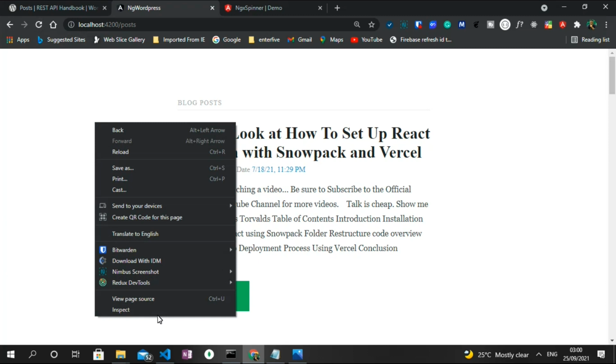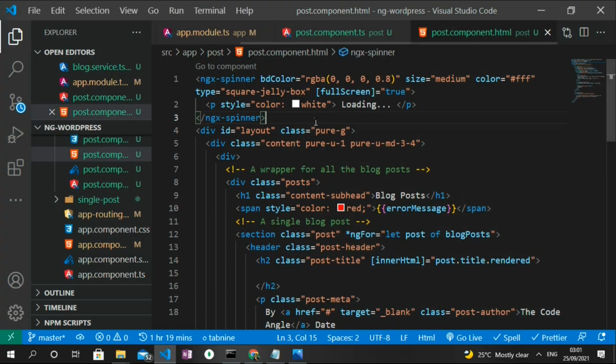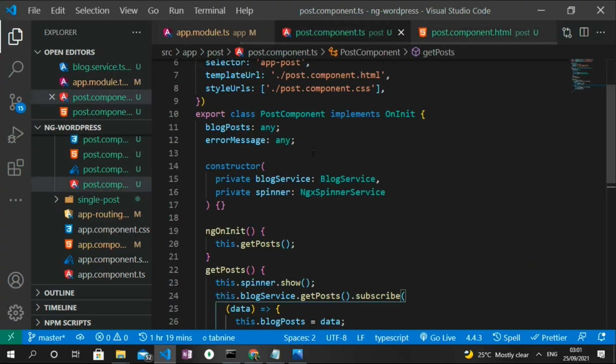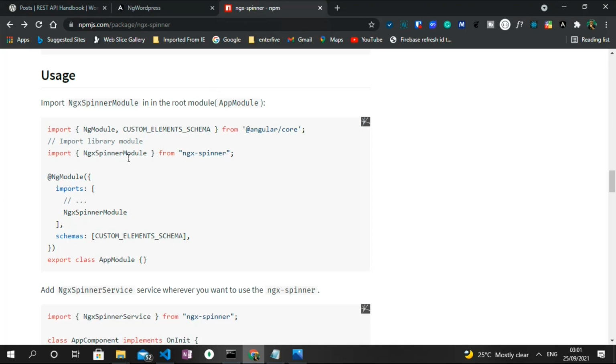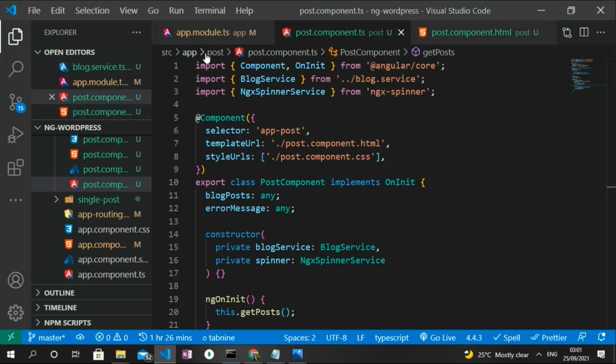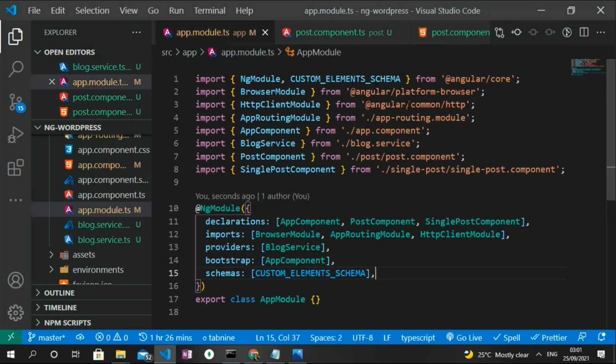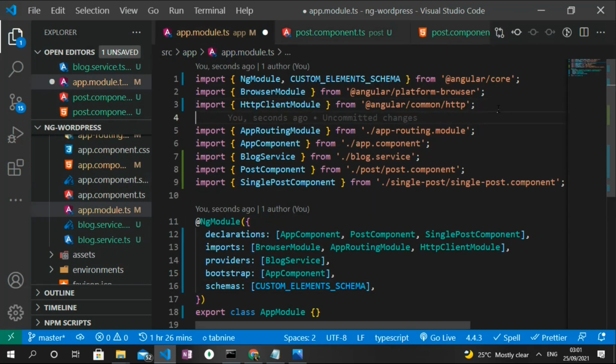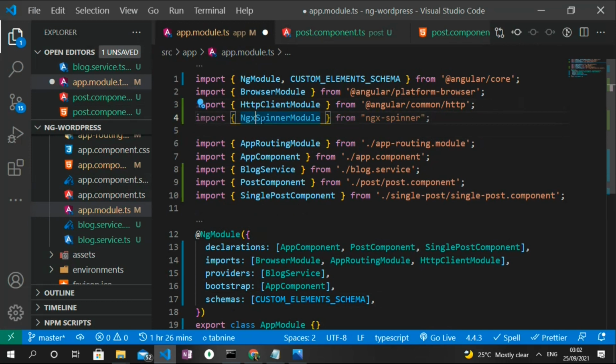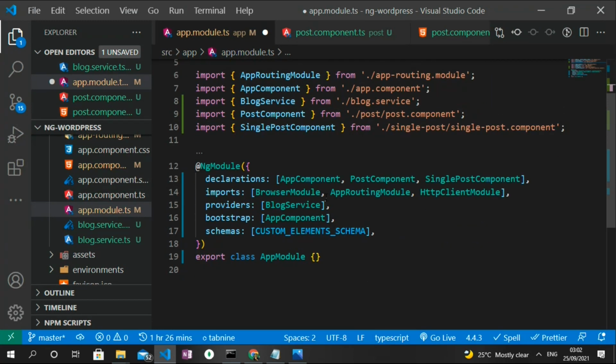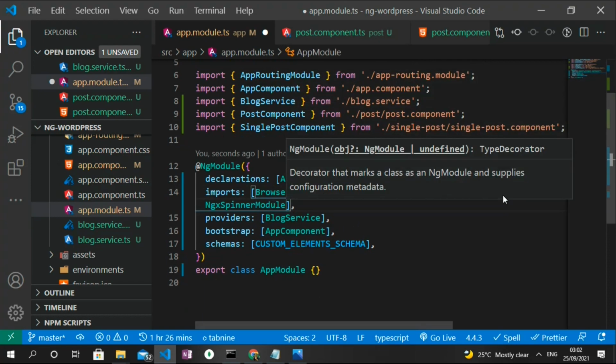It's not working for some weird reason. Let me inspect. Oh, I made an error somewhere. I didn't bring in the ngx spinner module, so we need to import that in our app module file. So quickly, let's do that. Let's put it just below the http client module. So ngx spinner module, copy this, inject it in our module, and then save.